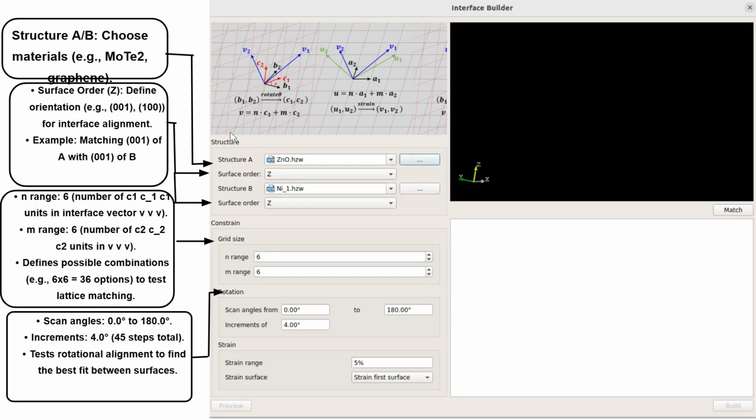First we have to import structure A, choose a material like MoS2, and in structure B, in the same way you can import graphene or nickel or another material. In the same way you can see surface order. Surface order defines the orientation, basically in which direction, like Z, X and Y, and alignment also for the interface alignment, and you can see the matching of A with B.